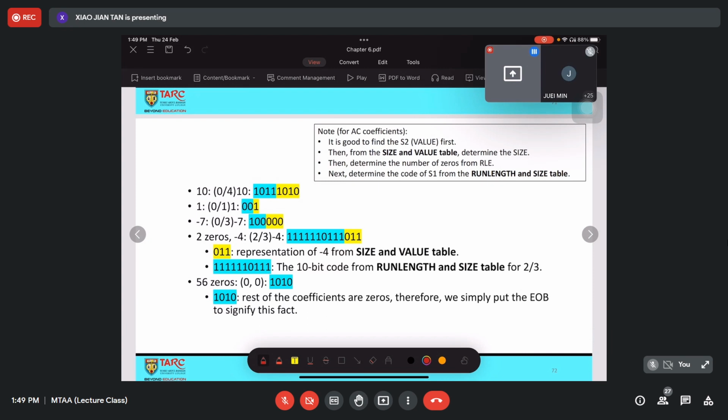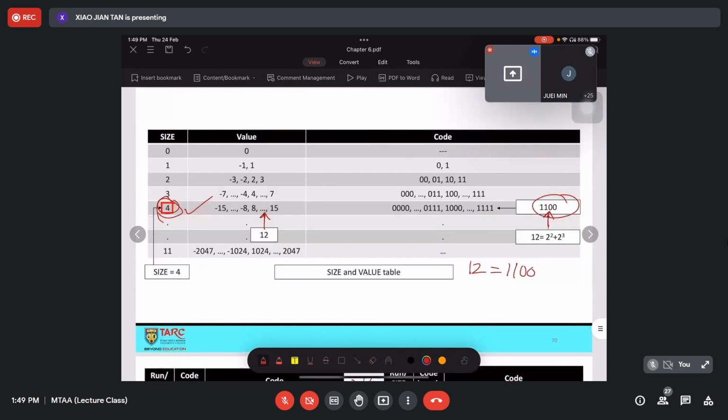So note for the AC coefficient, it is good to find the S2 value first. Then from the size and value table, determine the size. Next, determine the number of zeros from the run length, and then determine the S1 run length. So I would suggest you get this value first. If not, how do you know what the size is? If you have not yet got the S2 value, you won't know the size.